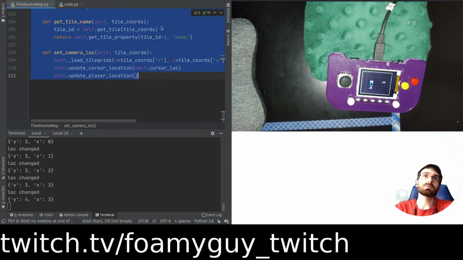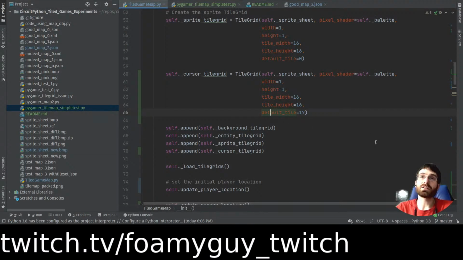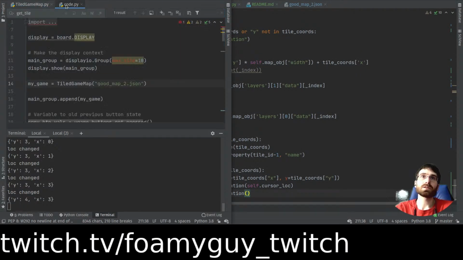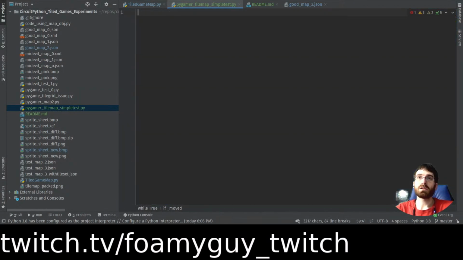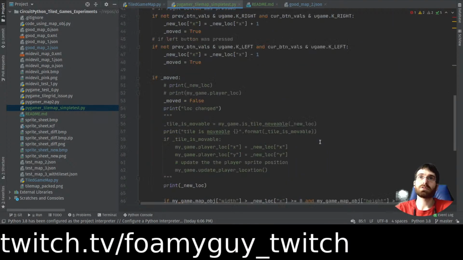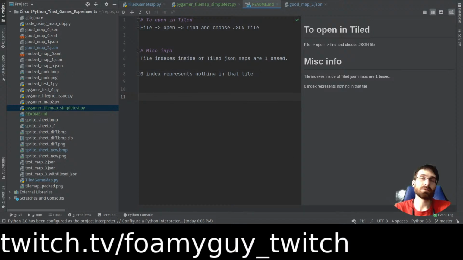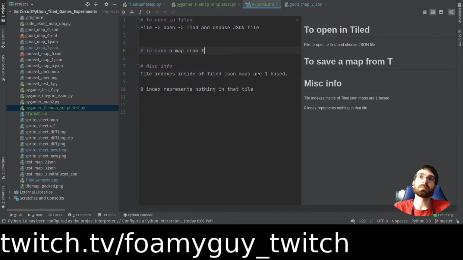So let me copy this back over to the repo. I'll push to repo once I get done for the night here. Save that. Copy code.py back to simple test. And I think the other thing I want to do tonight is make a new map and document how to save it. Because I remember that saving it is a little bit convoluted, but I don't remember exactly how. To save a map from Tiled.